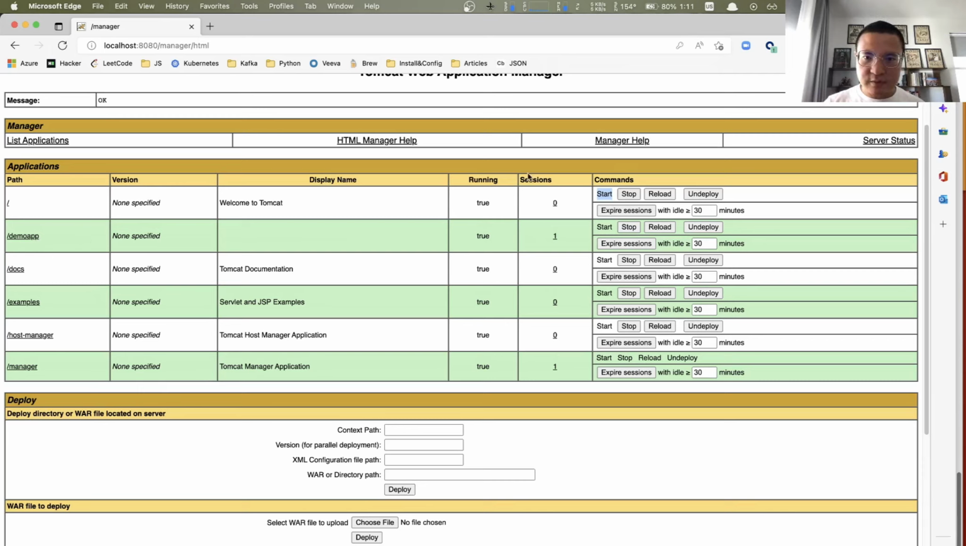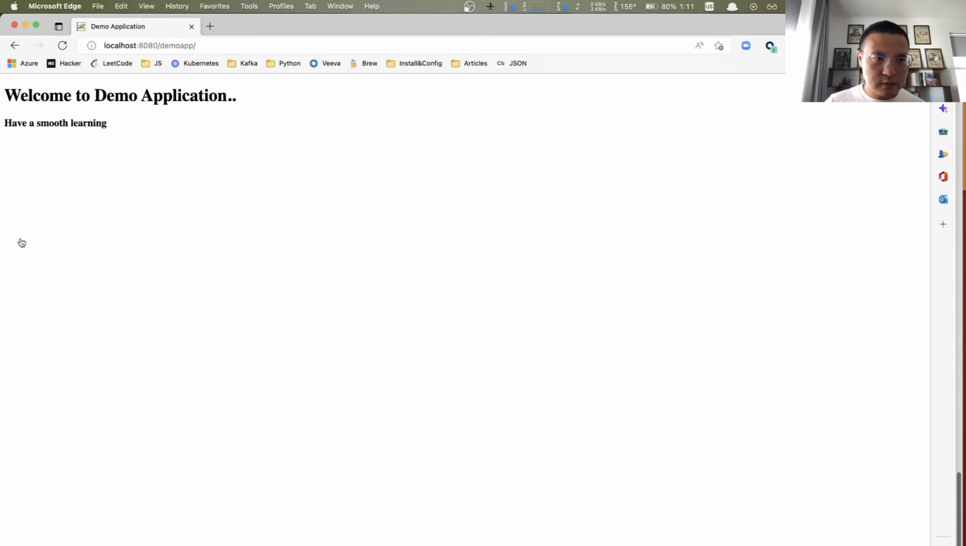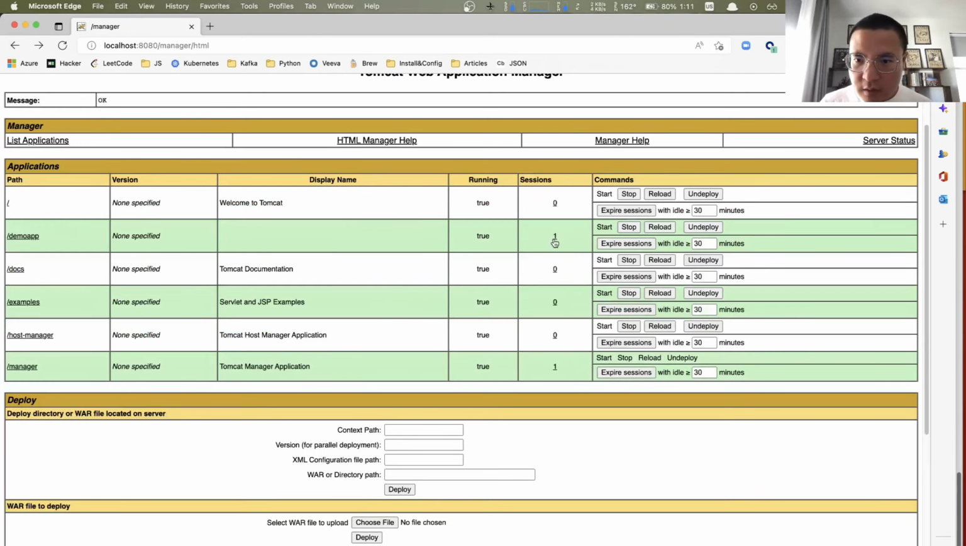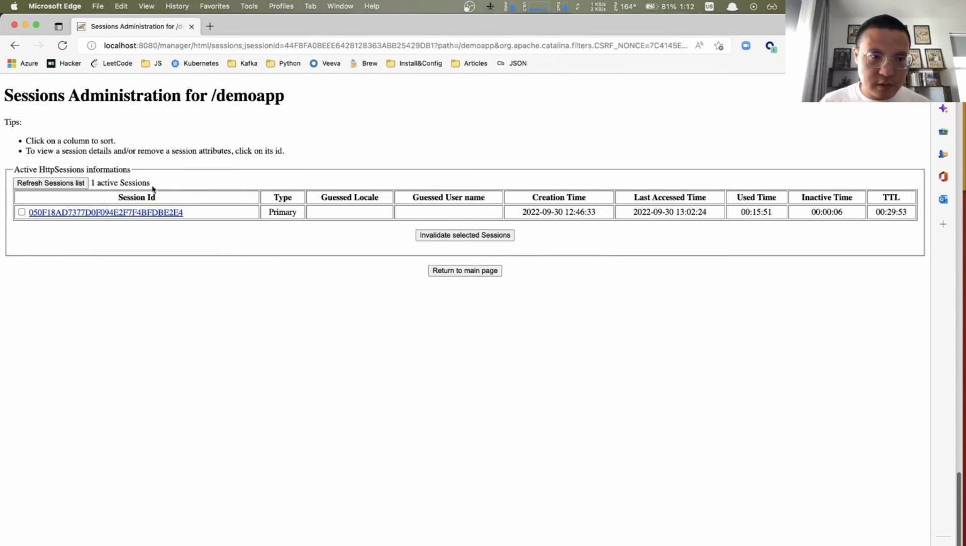As you can see, there's one session. You can get more detailed info by going to this app, like detailed information such as session idle schedule from here, just for development purposes. All right, that's the manager console.